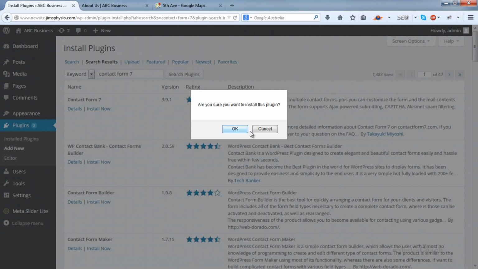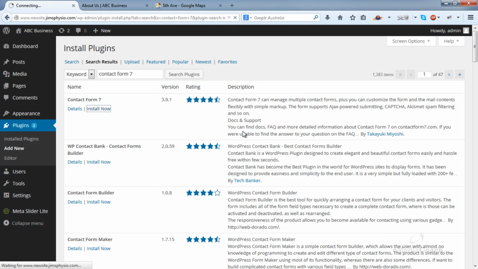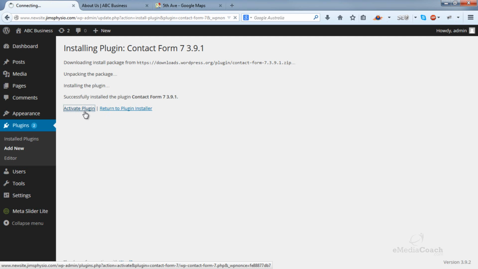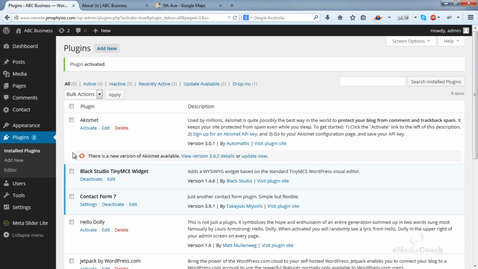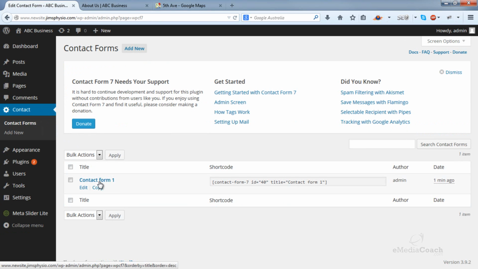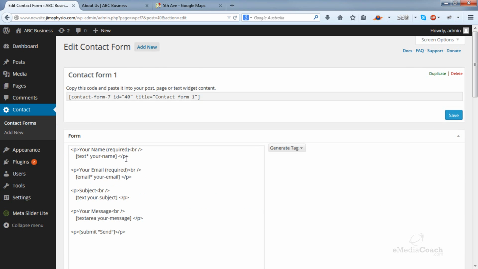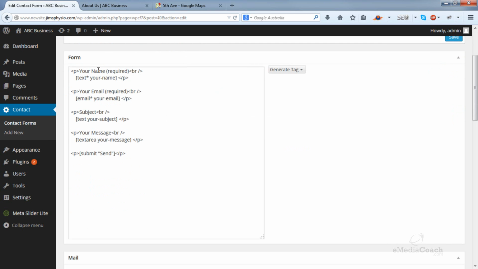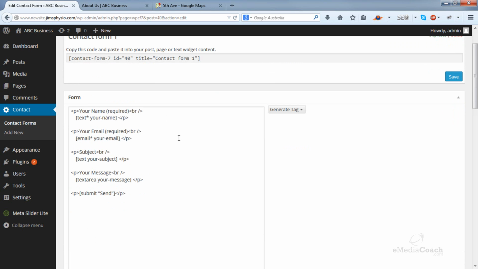So hit install now, and activate. Now a tab called Contact will appear. Click on that. Click on Contact Form 1. Now this here is what your form will be structured like. It will contain a field for name, email, subject, and message, and a send button. You can leave that as is, no need to change that.